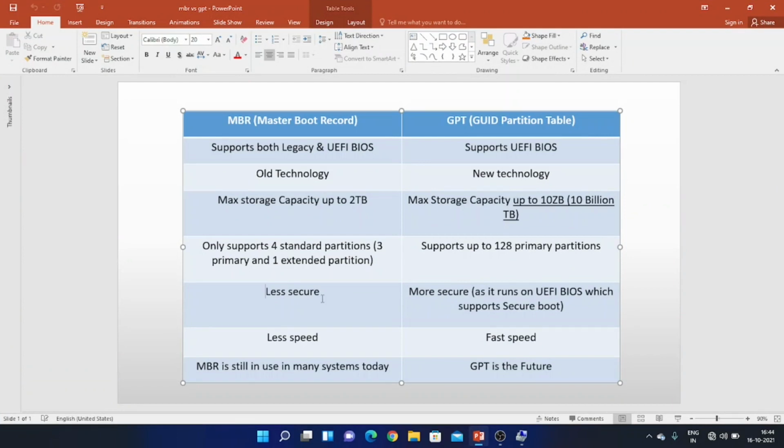The next difference is about security. MBR is less secure as it supports only legacy BIOS, while GPT is more secure as it supports UEFI BIOS, which also comes with secure boot enabled. So for security purposes, GPT is more stable. And the next difference is speed. Of course, MBR is an old technology. It is slower, while GPT is a new technology. It is much faster than MBR.